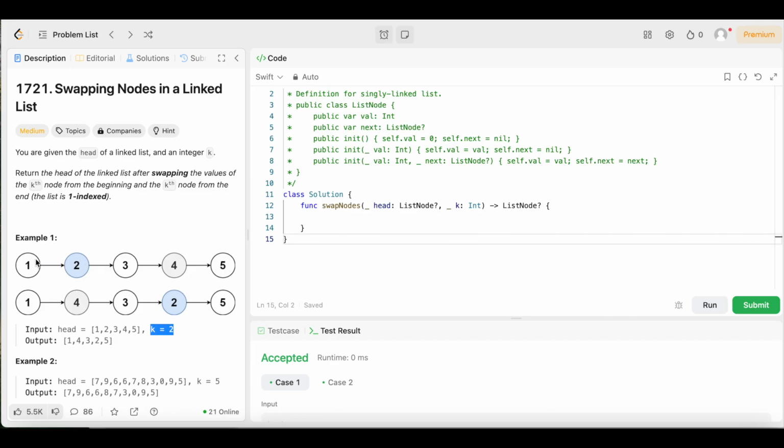So the second node is 2, right? And we want to swap the second node from the beginning, which is 2, with the second node from the end. So when we count back from the end, we go 1, 2. So the second node from the end is 4. That means we're going to swap this 2 and this 4, right?